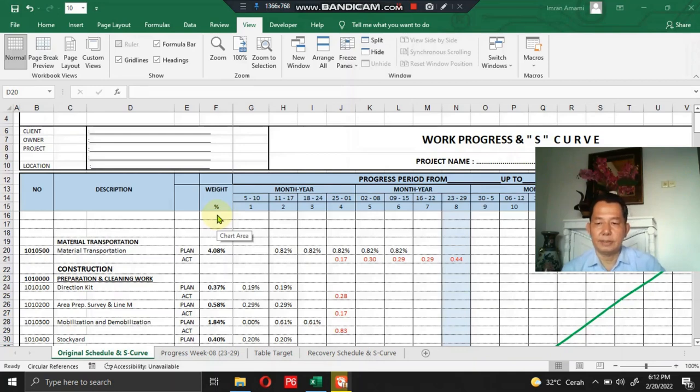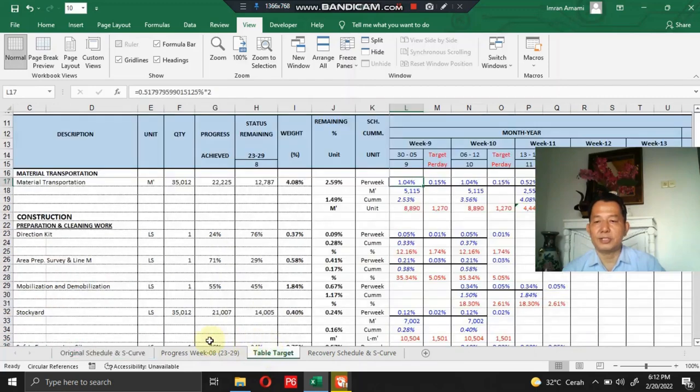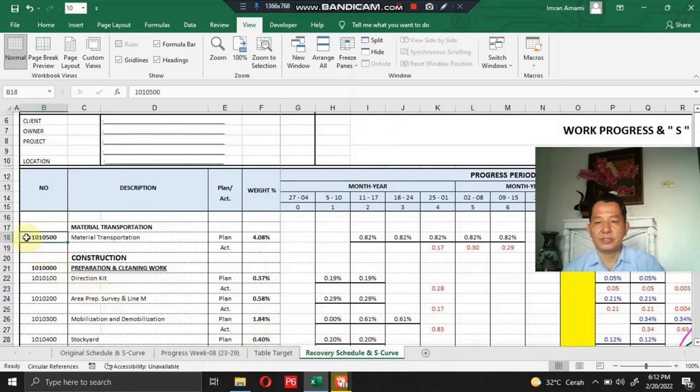The first, as seen on the screen here, is work progress and S-curve as per contract, or the original work progress and S-curve. The second is progress that was achieved till week 8 for the period 23 to 29, and the third is the target table. The target table is the target progress or target week progress upon the remaining weeks or remaining progress, and the last one is the recovery schedule.